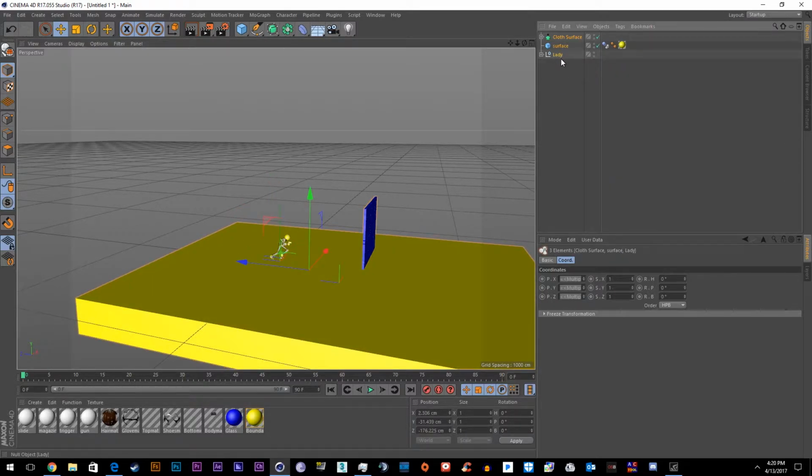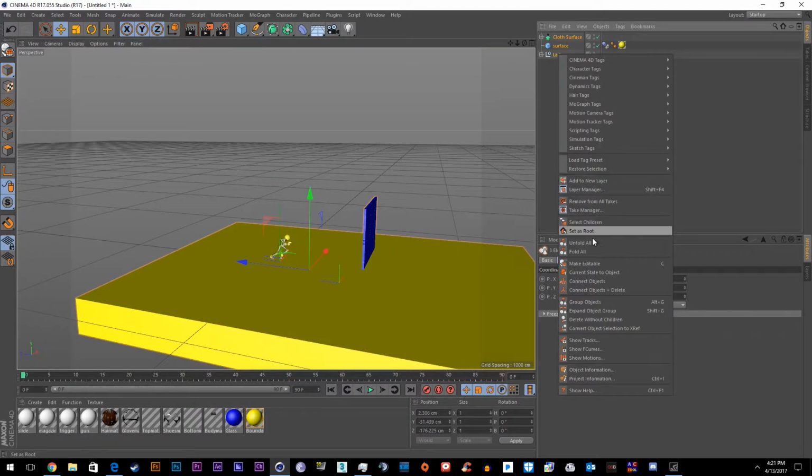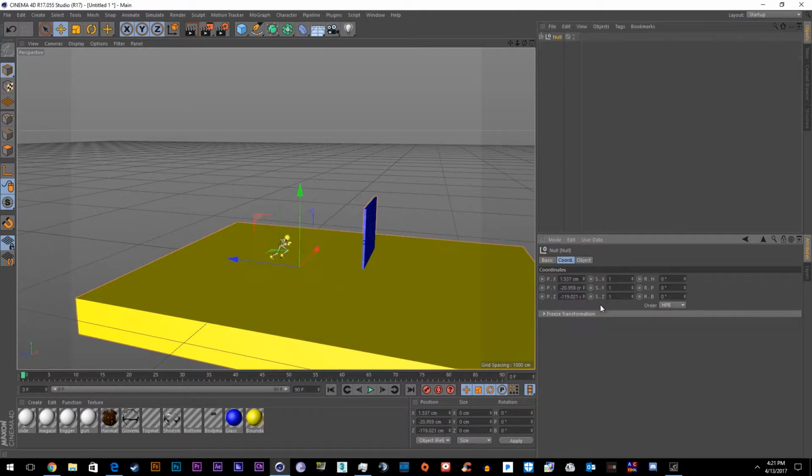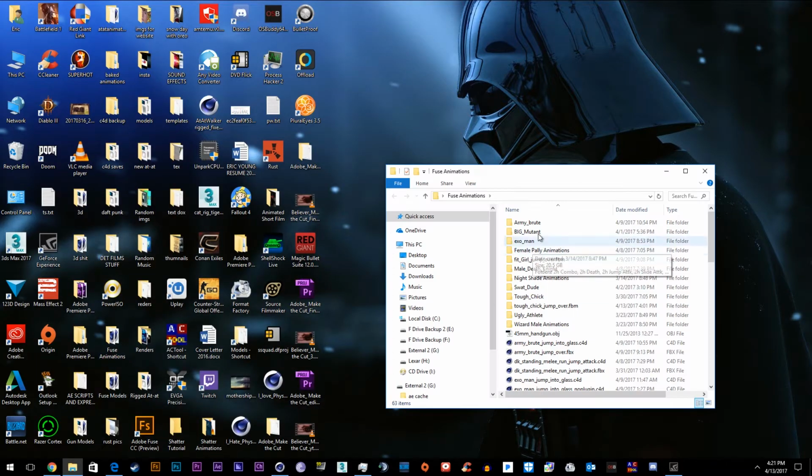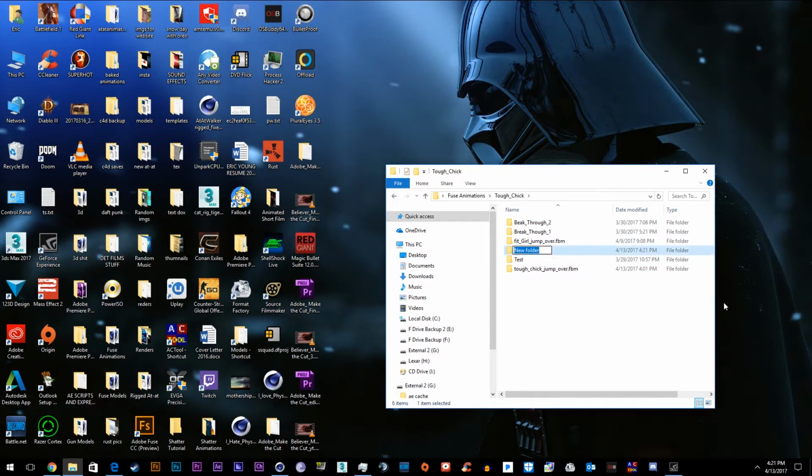Also, let's go ahead and take this whole scene and group it. And then right here we'll have the textures. Tough chick, jump over. Move that into the folder I just made, tough chick glass tut.